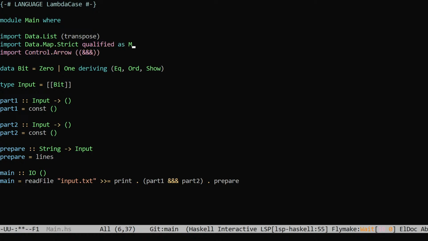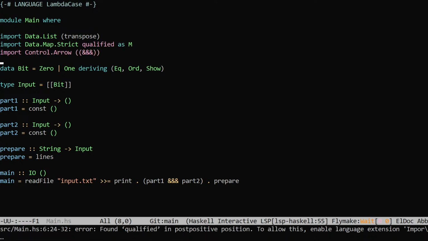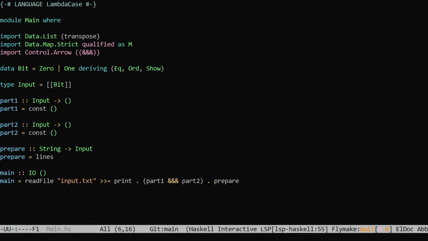Qualified as M. That's legal, right? Oh, I knew you could write this in some cases. I didn't realize it was a language extension. I've always written import qualified like this, and I hate it. And I saw someone write it the other way, and it's like, oh, you can write it the other way. But apparently only if you turn on some language extension. Import qualified Data.Map.Strict as M.